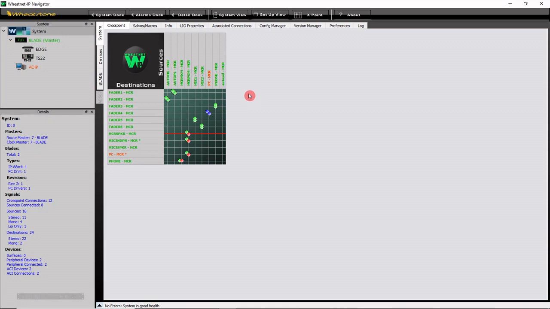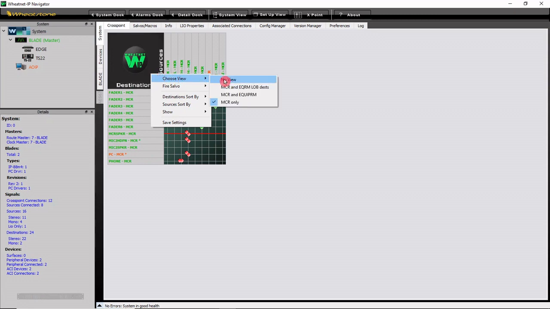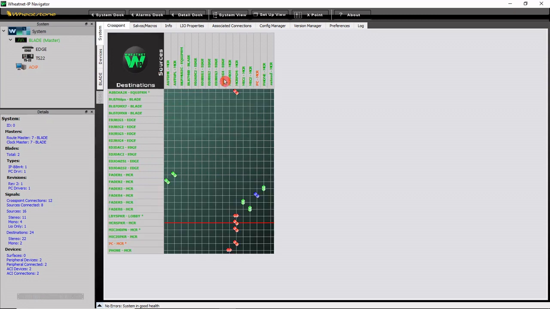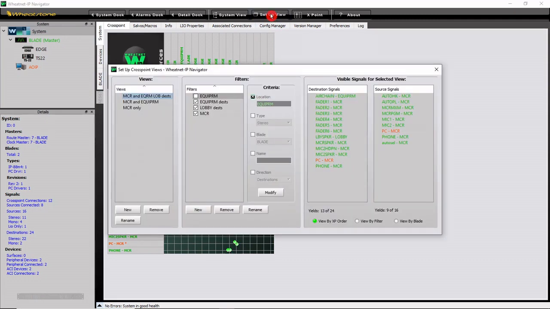And if we wanted to revert back to our original view where we're seeing everything, we would right-click on the upper left box and choose View and choose No View. That is, go back to default. So let's set up a new view. And in this case, let's set up a view that shows us any audio source that is connected to any fader destination. So we'll create a brand new view in this case.